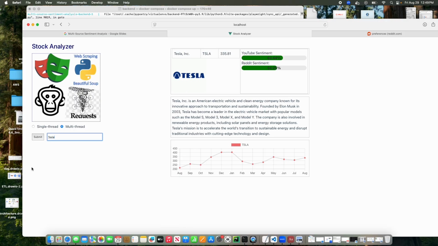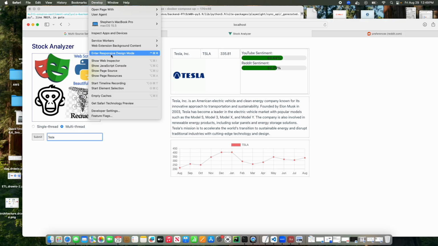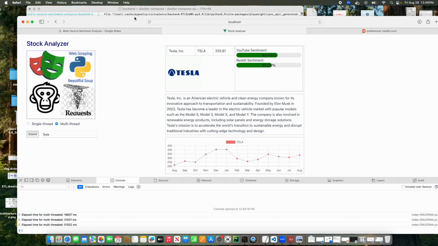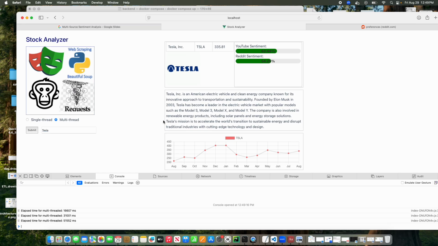So it's good. Let's take a look real quick at the difference between single-threaded and multi-threaded just so we can know. Let's go to Develop, then Show JavaScript Console. I'm using Safari in case you didn't notice, so it may be a little different. So our Tesla multi-threaded just took 51,000 milliseconds to complete. So let's try that single-threaded.